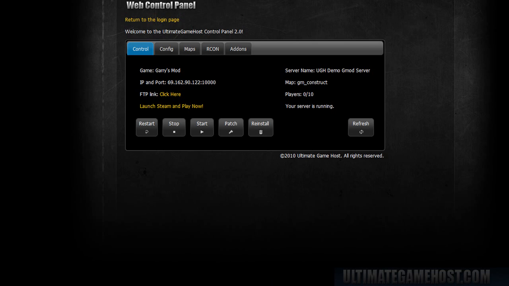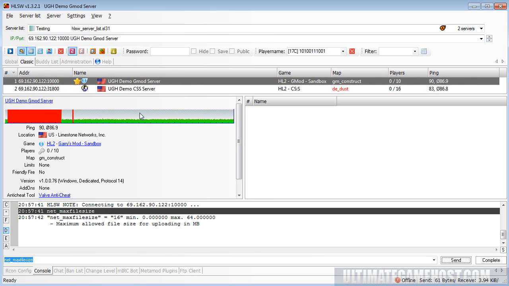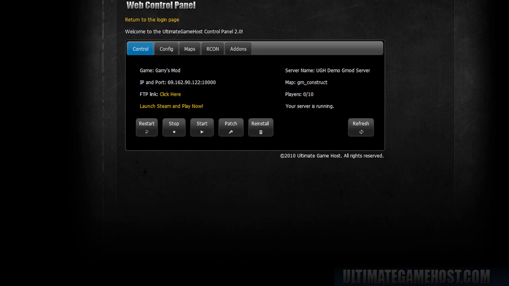We can confirm all of this information by going to HLSW. Here we can see the same server, same port, and that it's up. 10 players, GM Construct, and it's up and running.